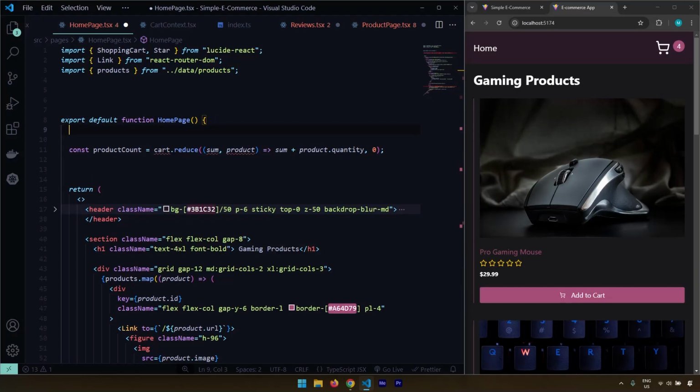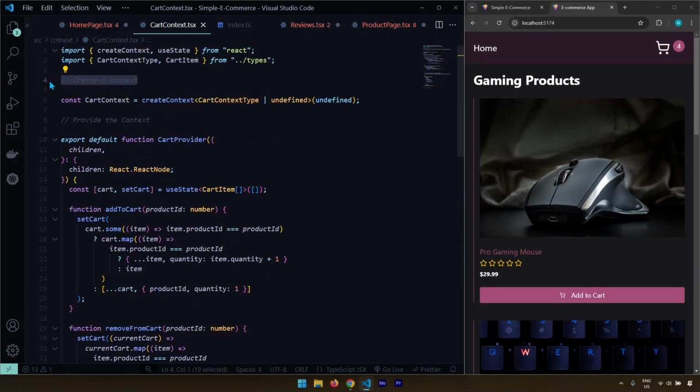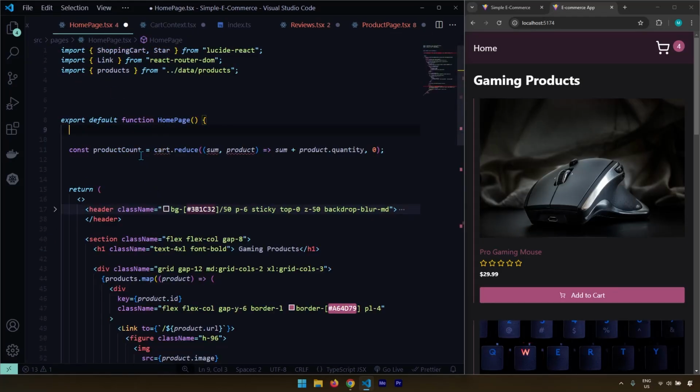Now keep in mind, we completed two steps of the 3 steps for creating context. Let's jump in here. Let's first take a look at that. So we created a context. That's step 1. We provided the context. That's step 2. And the third and final step is to actually consume the context. Now, we don't consume the context in its own file. So consuming the context, I'm just going to cut this, come to the home page, and I'm going to paste it there. We consume the context where we want to use that inside of our components.